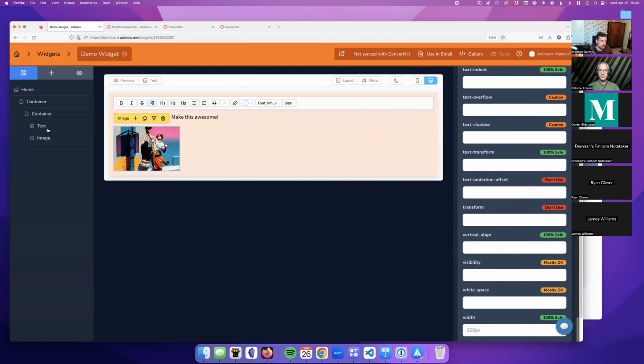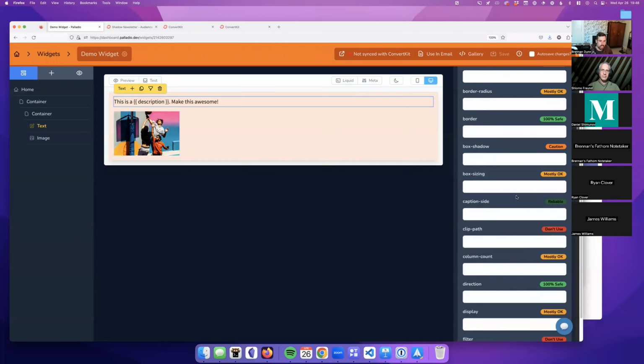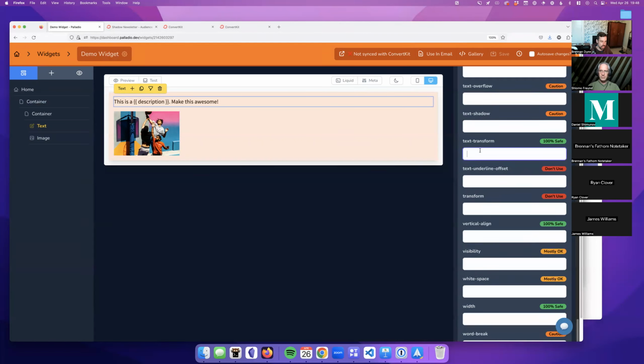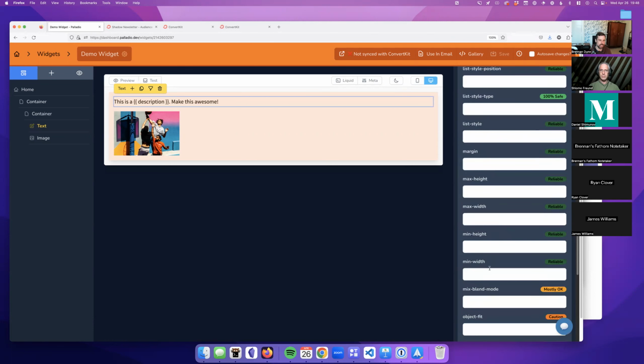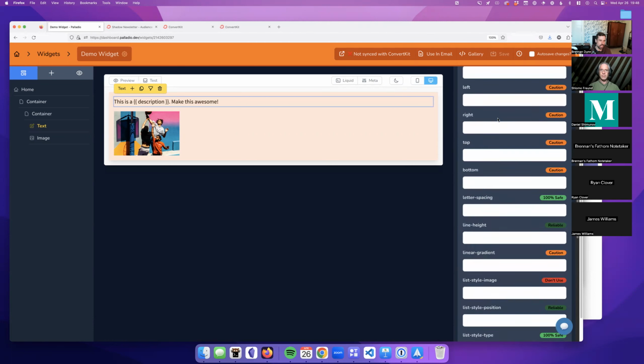For instance, here, let's say with this text block, I'm going to go to text transform and say uppercase. Now everything in it is uppercase. That's done because this is just a CSS transformation. There are some people who use Palladio who are traditional web designers who know CSS really well, so they're more comfortable defining their box shadow or their margin this way instead of with the design tab.